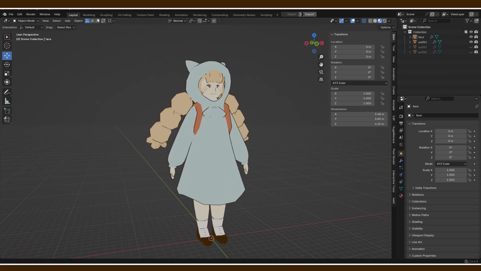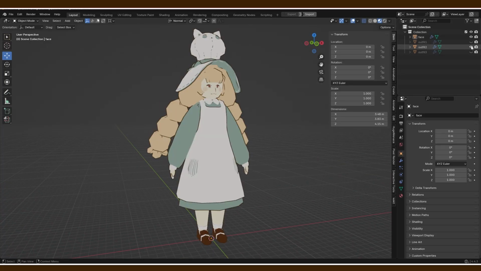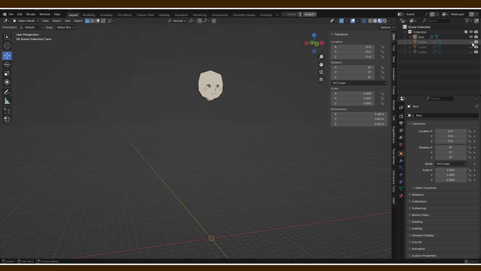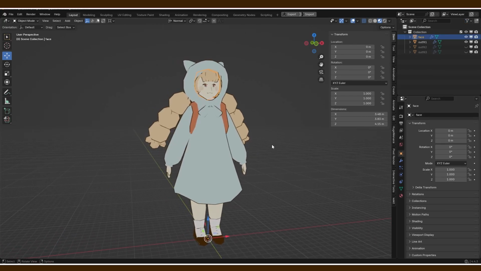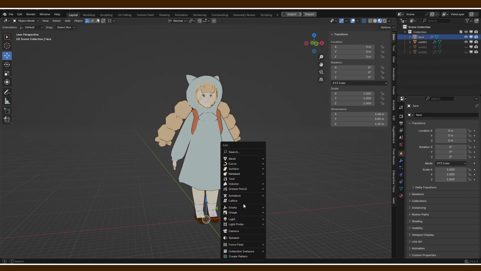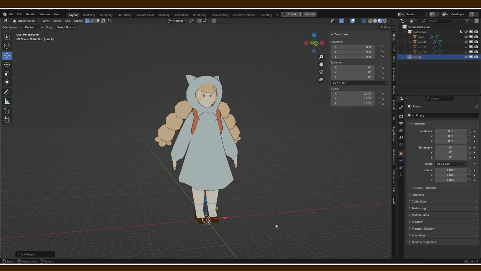I have this model with three different outfits and I want to make a switch to swap between them. First, we need to check if the viewport and the render buttons are toggled on. For the switch, I'm gonna use the head, since it's the same for every outfit, but you can create an empty and do it from there instead.